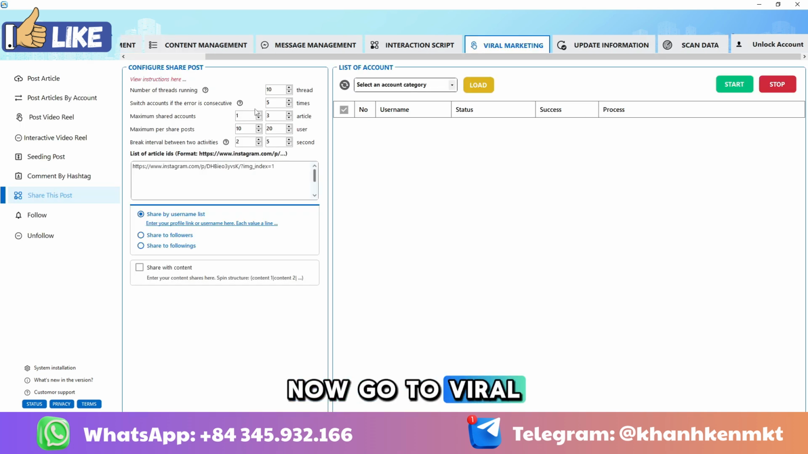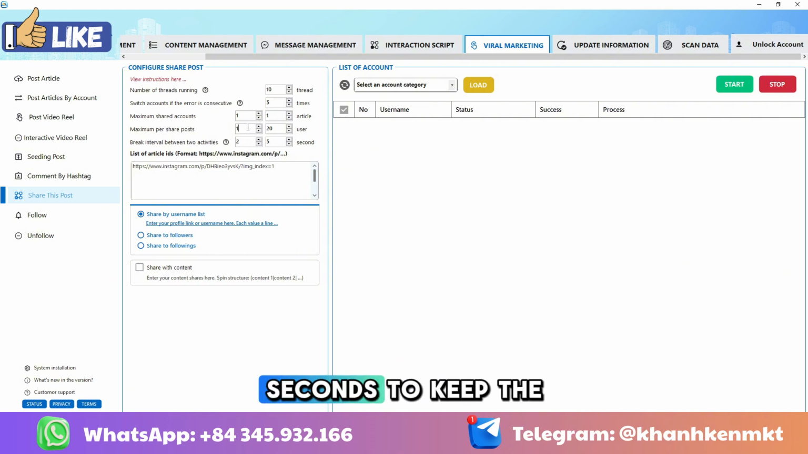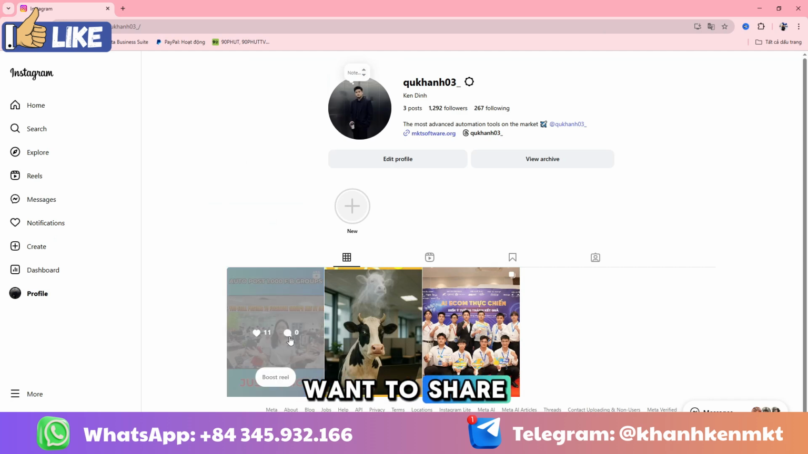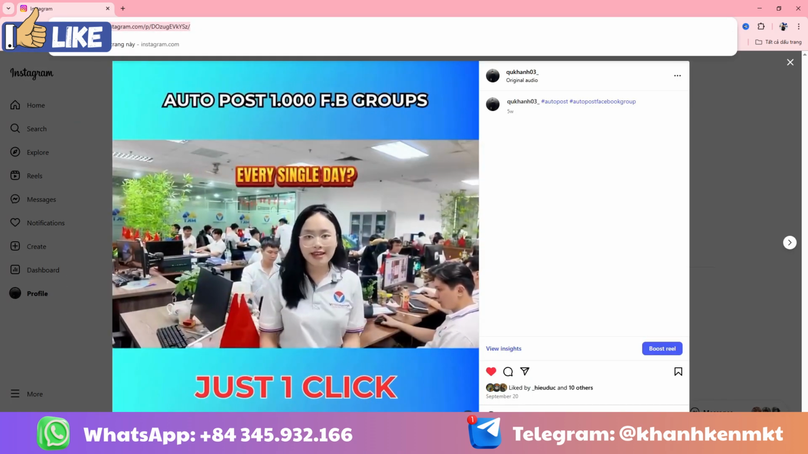Now, go to Viral Marketing feature and go to Share the Post. Set a short delay interval between messages, like 10 to 15 seconds, to keep the process safe and natural. All you need is the link to your Instagram post that you want to share. Copy the link and go back to the software.